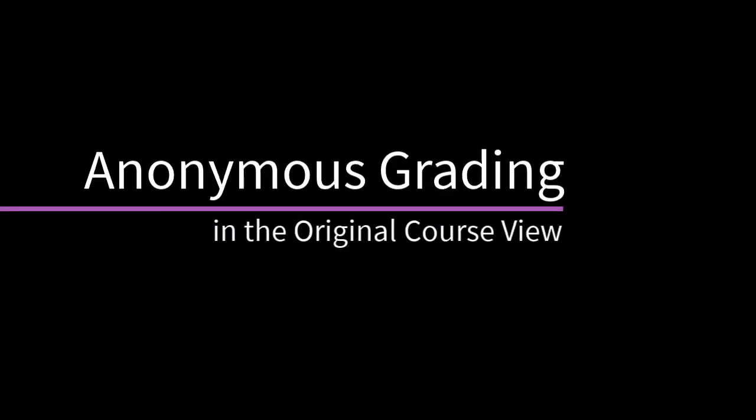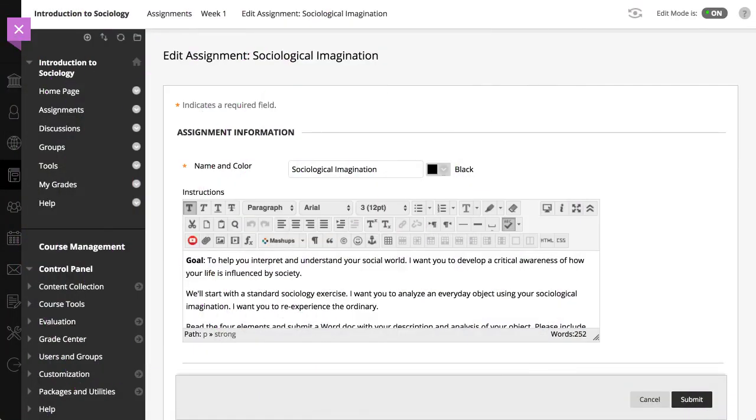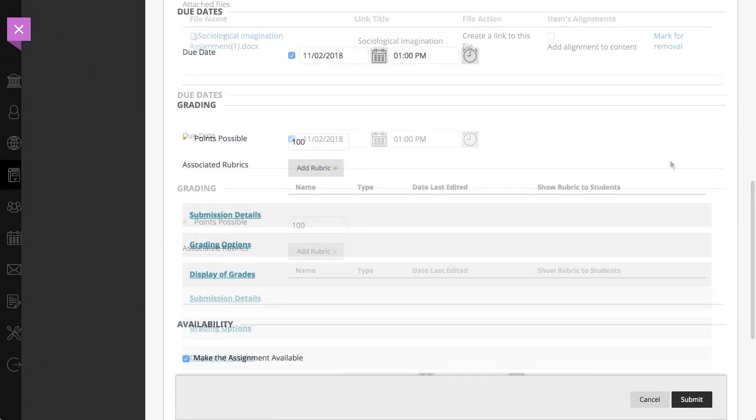You can enable anonymous grading during the creation stage to eliminate grading bias for high-stake assignments. Let's take a look. When creating an assignment, you can enable anonymous grading in the Grading Options section.